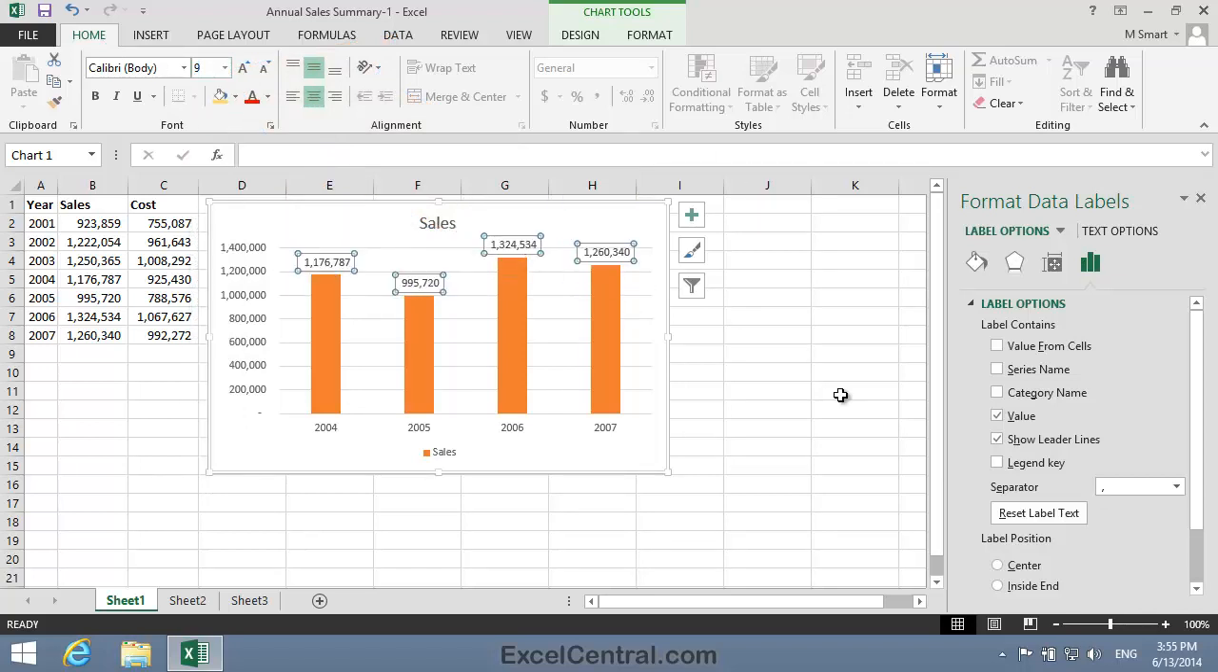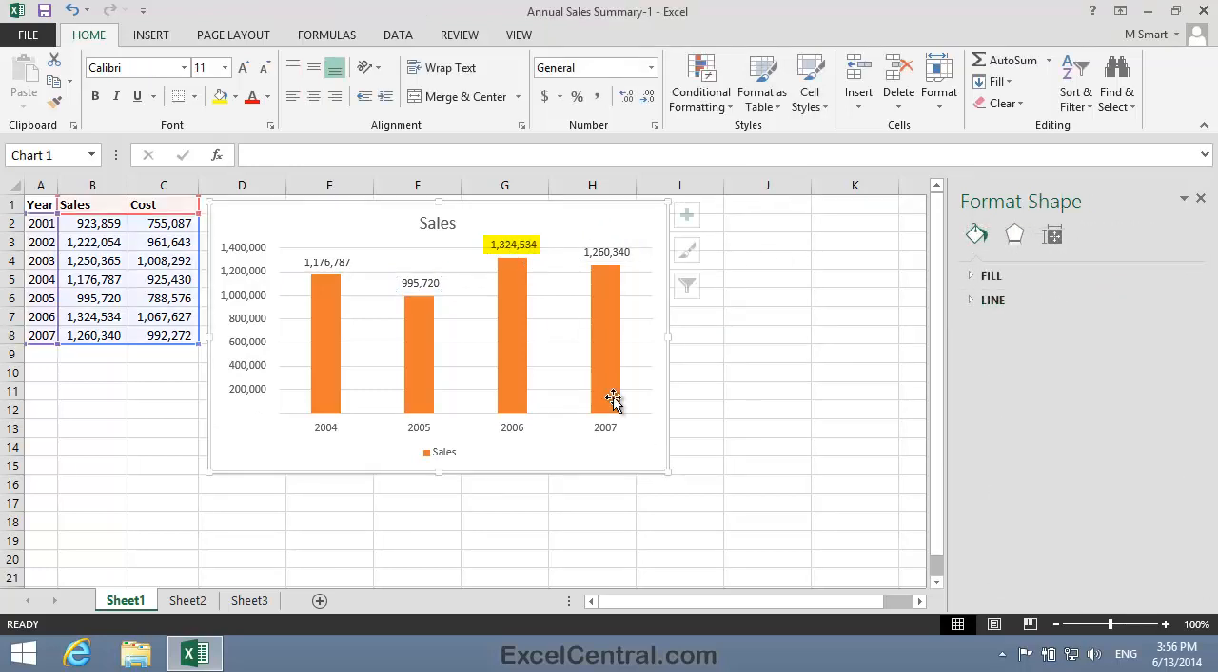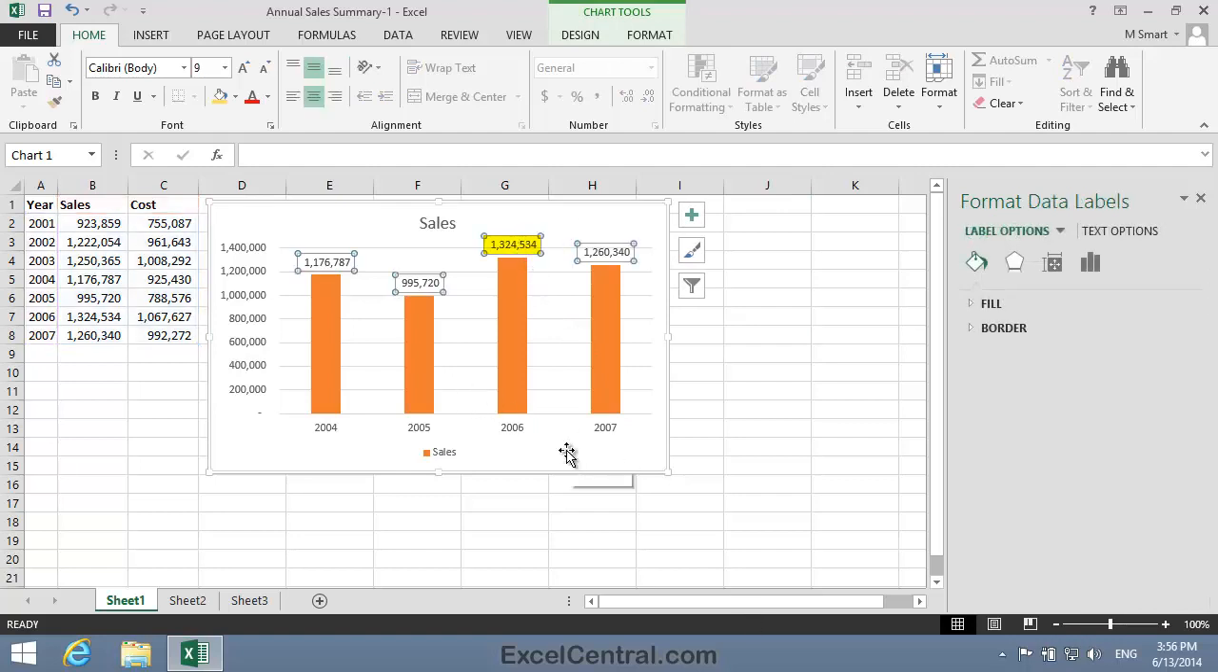Sometimes you might want to format a single data label in isolation, perhaps to emphasize the value of a particular year's sales. I can see that 2006 had the greatest sales, so let's format the data label for the 2006 bar to bring attention to it. Now when you click on a single data label, you select the entire data label series. So how can you select a single data label? Well, the answer is to simply click on it again, and the other data labels are deselected.